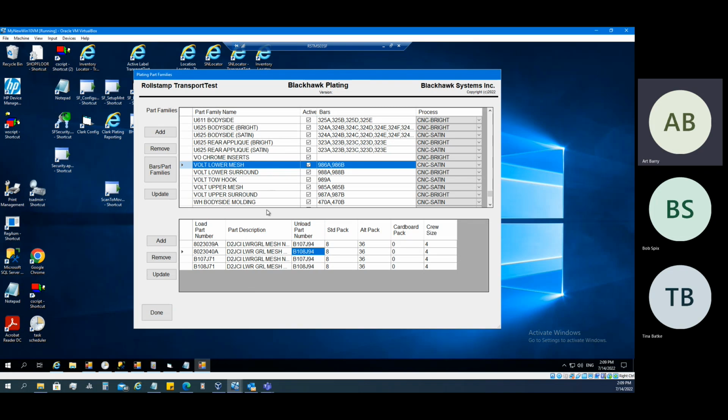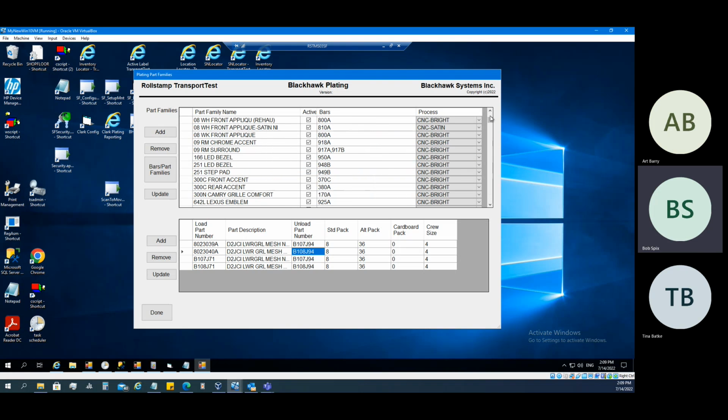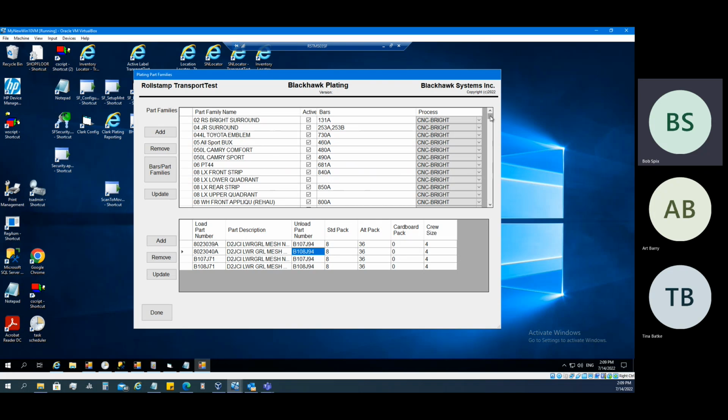So that's part families. Easy, straightforward. The part family is just your mechanism to configure parts being loaded onto the load bar, what's allowed, what's not allowed. It groups them logically. So every time you go to do this part family, commonly these 4 part numbers are going to be loaded on the bar.